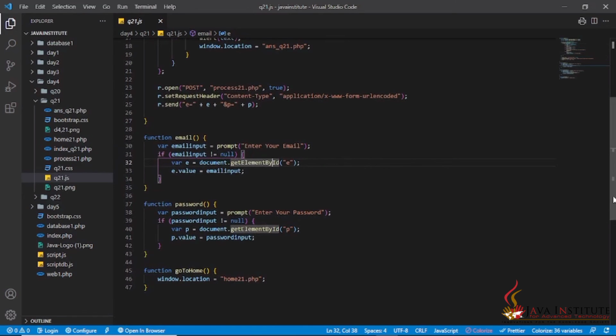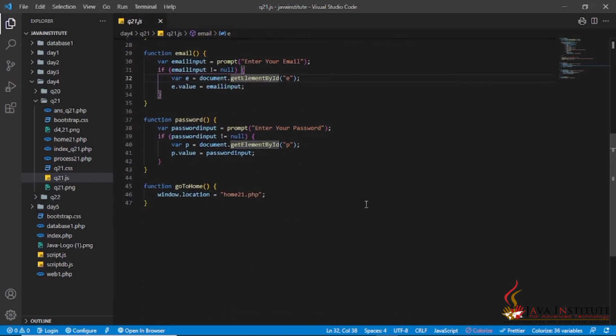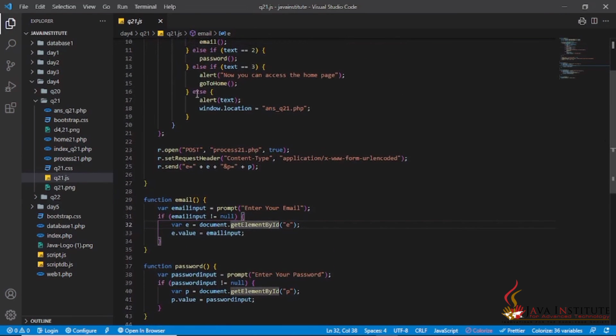And if the text is 3, that means the user has logged in in the regular manner, and it says go to home, and this function calls the home21.php file that I have shown you before. And in the else condition, that means invalid credentials, I have alerted the text and set window.location to go again to the login page.